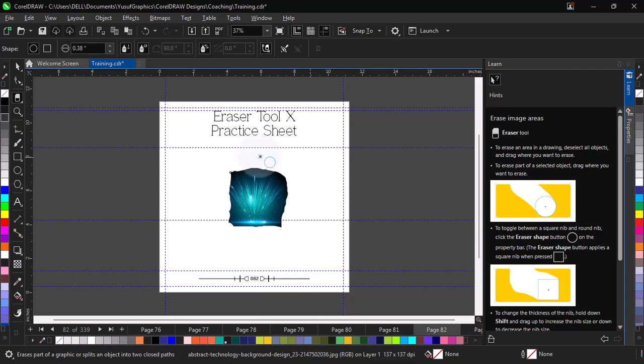And you can zoom in to check. So I think it's okay like this. You can zoom in if you wish, but that is how it works.